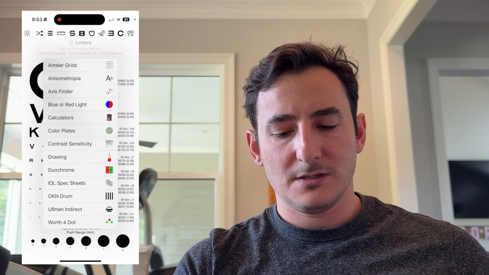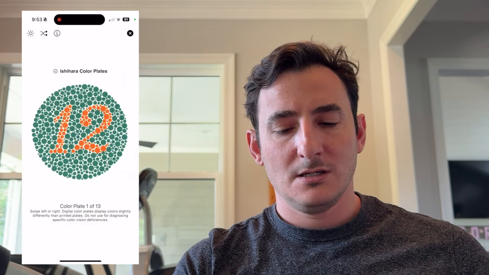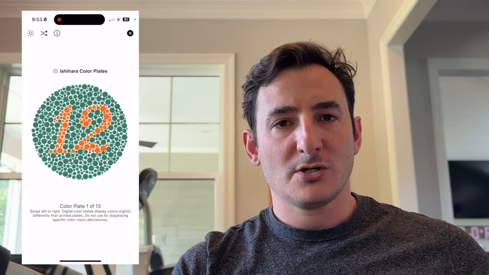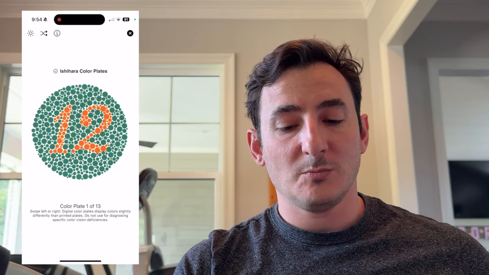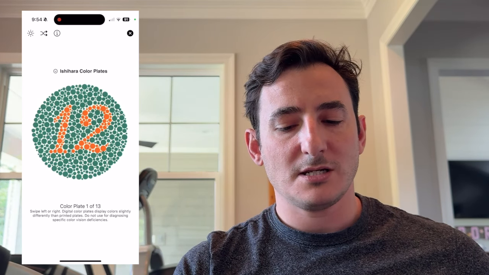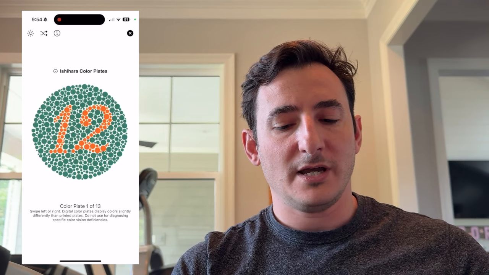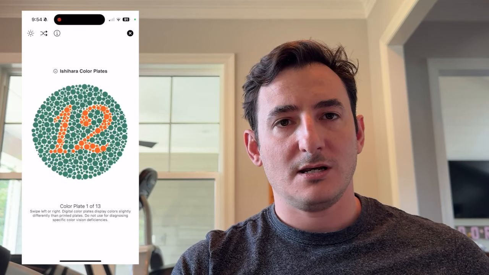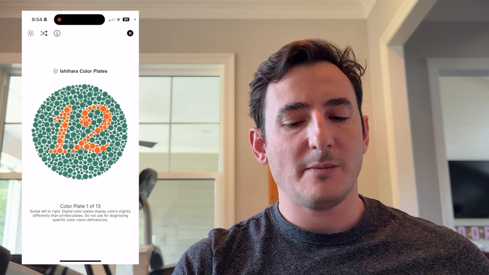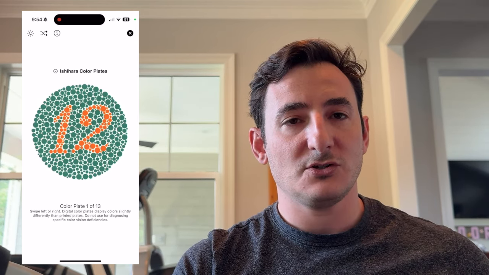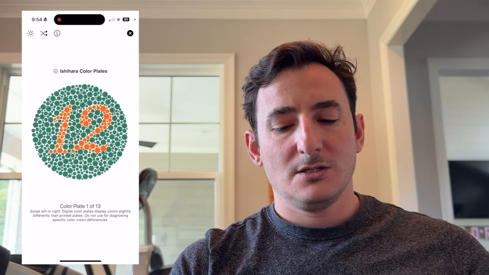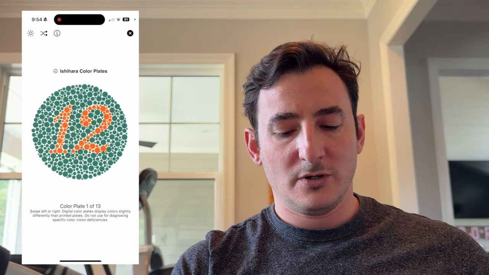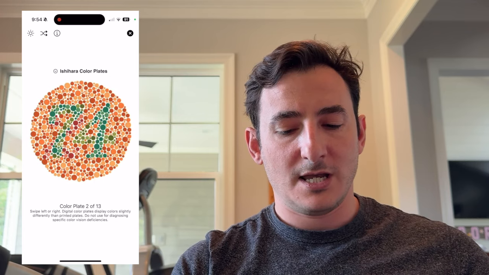Next tool is the color plates. So again, the navigation bar changes, and you'll see some of those familiar buttons to change the screen brightness, to shuffle. This info button to the right of the shuffle button reveals the answer. So if you see that info button, that's typically what it's used for in this app, to basically show you the answers of the given test. You'll see it says color plate 1 of 13. You swipe left or right to reveal the next plate.